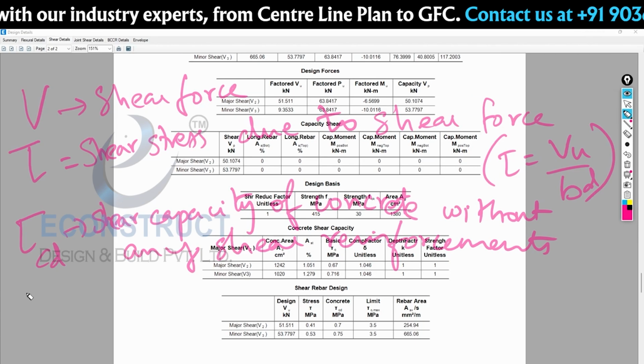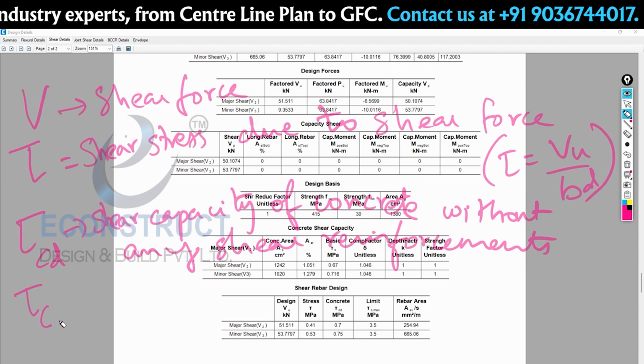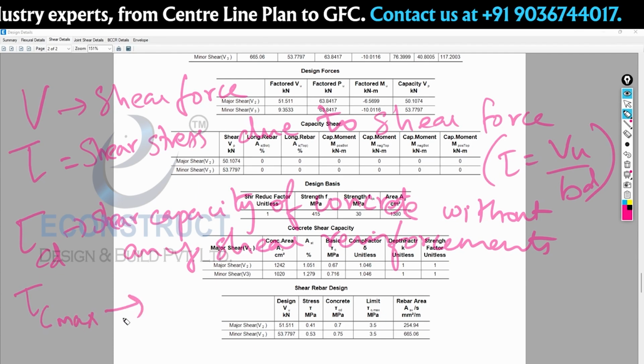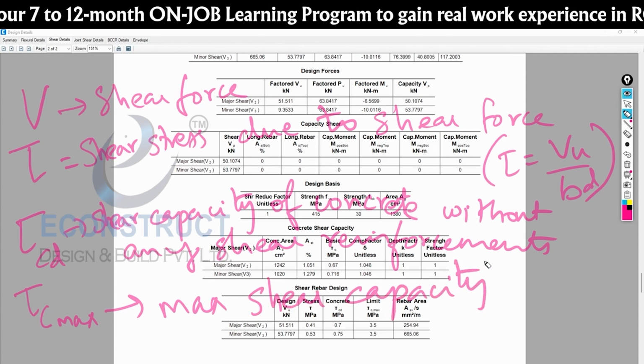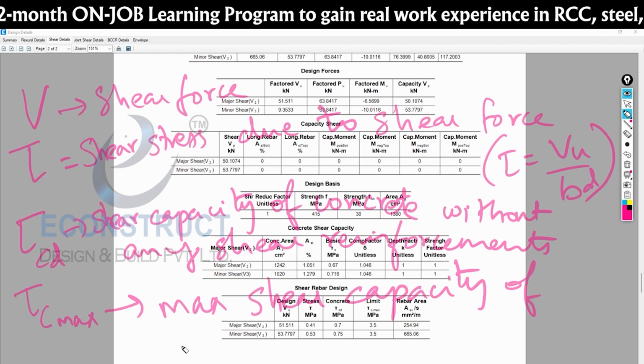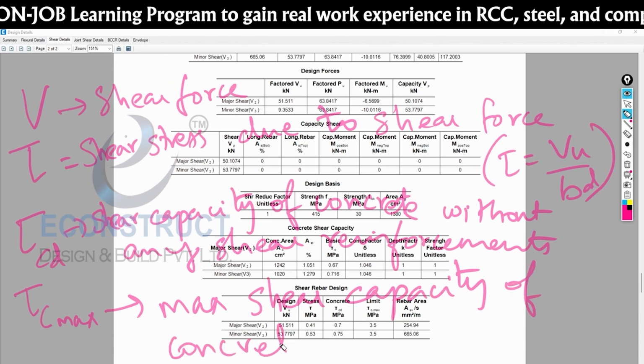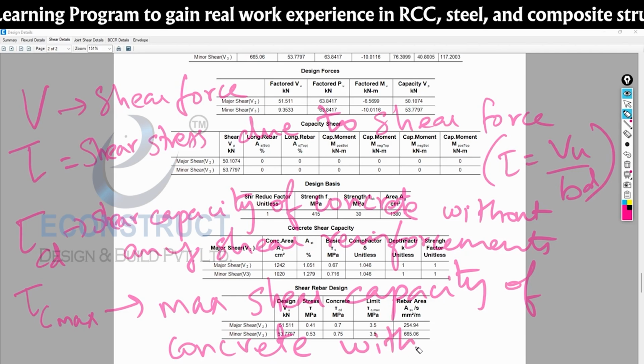Then what is the next thing? Next you have tau c max. This will be your maximum shear capacity of concrete with shear rebar.